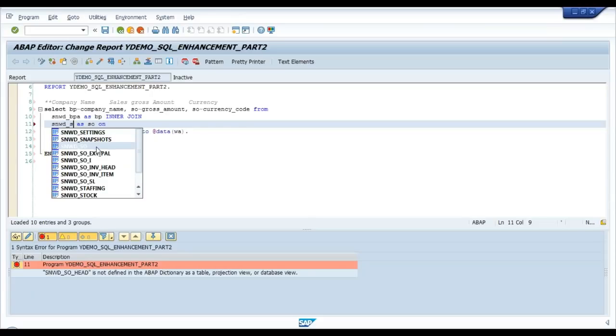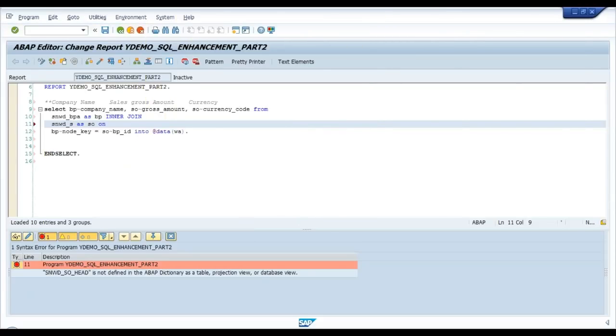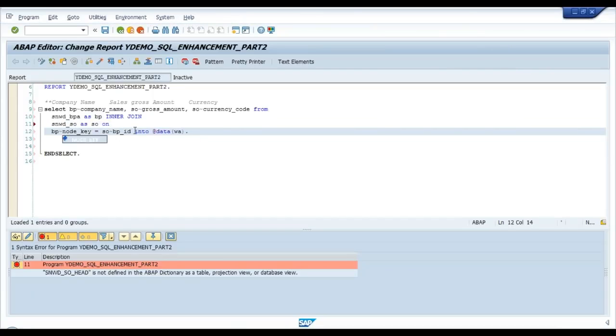So it's SO table, not SO head. It's just a SO table, sales order table. And now I think we can just quickly check the node key is correct. And here BP ID is not there. So just do Control Space to find the column. It's buyer GUID.